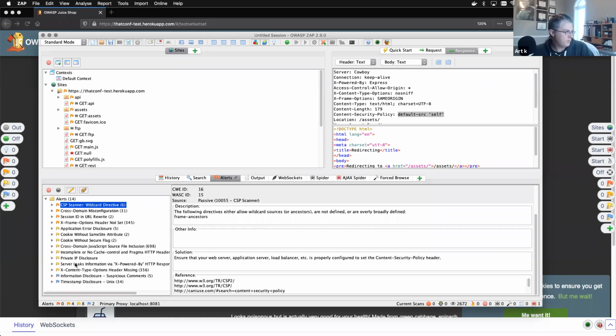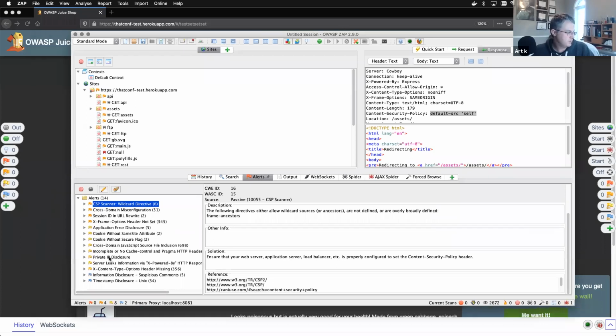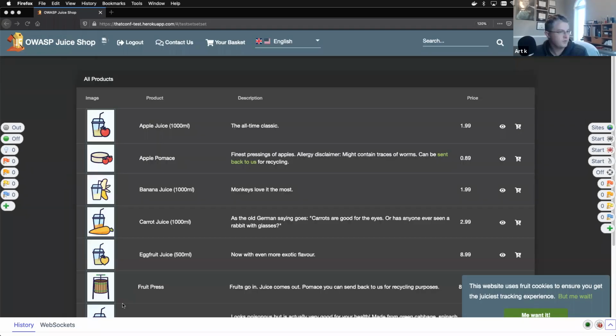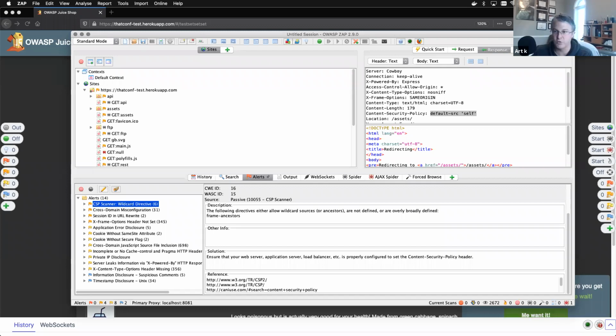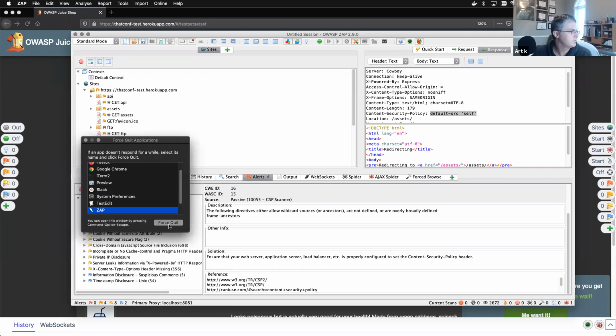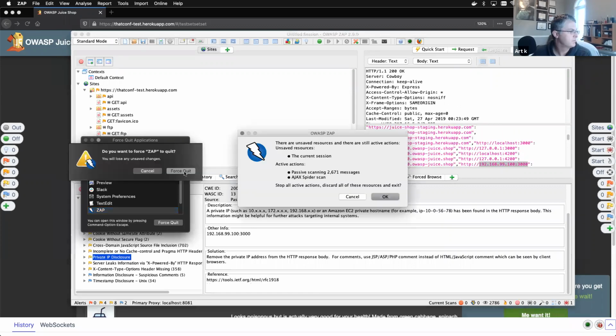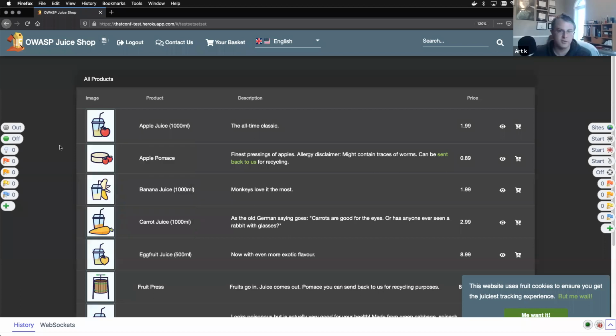And I don't know why Zap is freezing on me here. It should be clicking there, but my application is not very happy with me at the moment. Let me try to forcibly close it and then reopen it. Let's try this again.